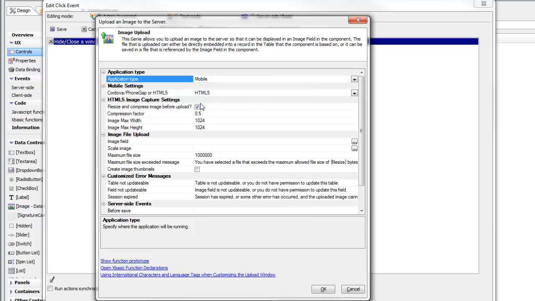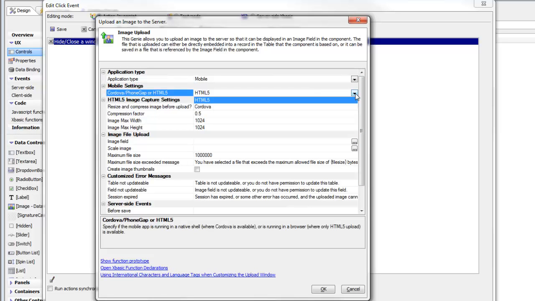Since we're not running in a native shell, we're going to choose HTML5, which is the default. But if we were running in a native shell that was using PhoneGap Cordova, we could also choose the Cordova option over here. So right now, since we're going to just run as a pure HTML5 application, we'll just select the HTML5 option. So the next property here is resize and compress.